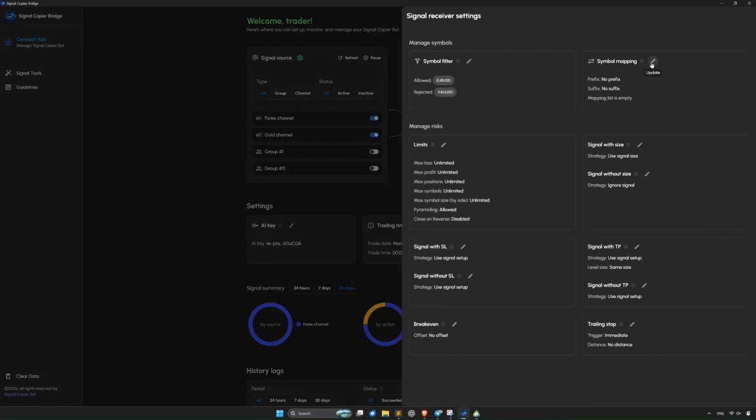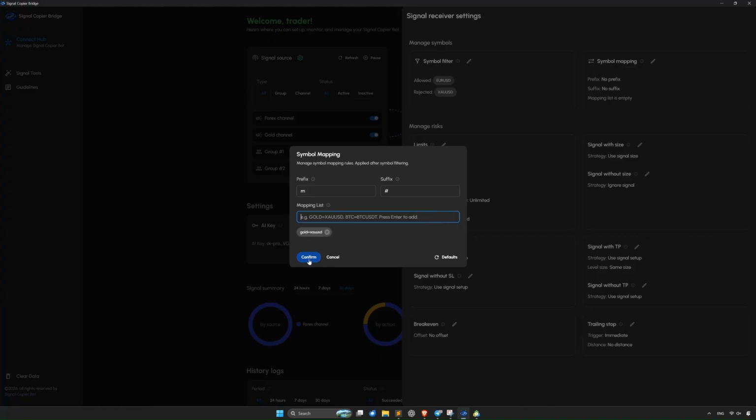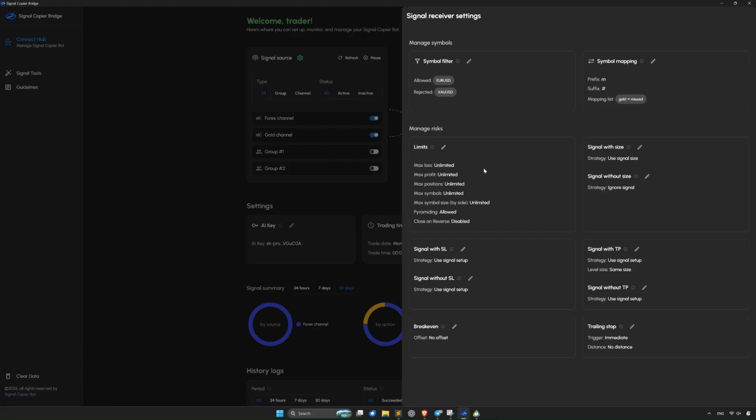Now let's look at symbol mapping. Symbol mapping lets you configure prefixes, suffixes, and custom symbol mappings. Here's a simple example. With this configuration, every symbol received from Telegram will have M added to the beginning and hash added to the end. This is useful if your broker uses symbol prefixes or suffixes.